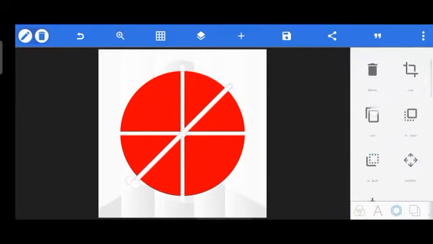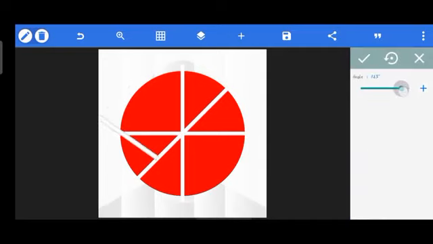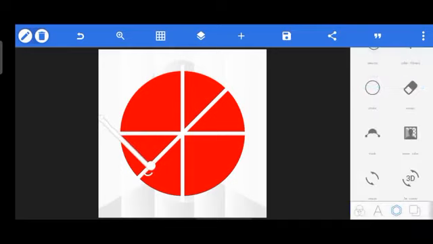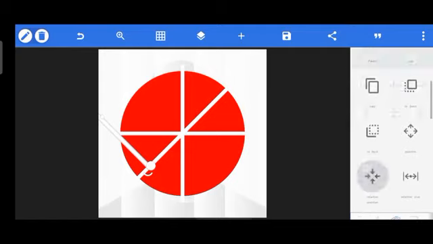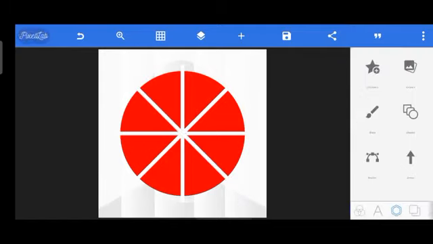So what you want to do now is copy this guy again and use the rotate tool and then minus 45. So we'll rotate to minus 45 now, and we will use the relative position tool again to the center. And this is perfect. Okay, we've successfully divided this circle into 8 equal parts now.